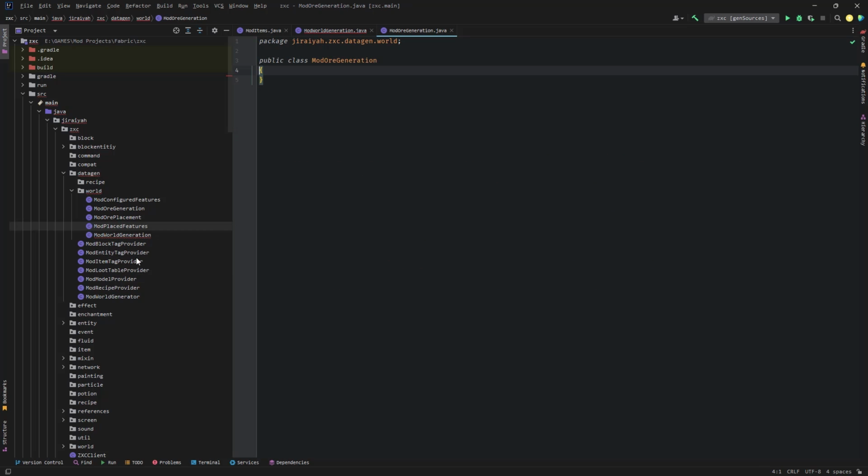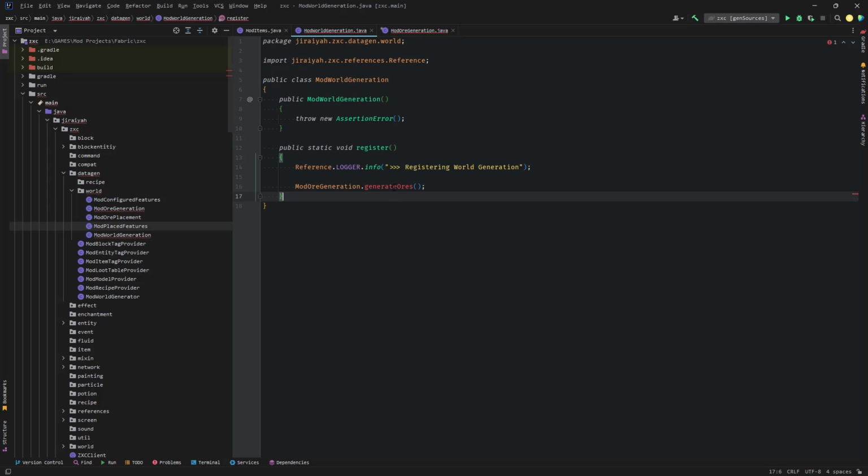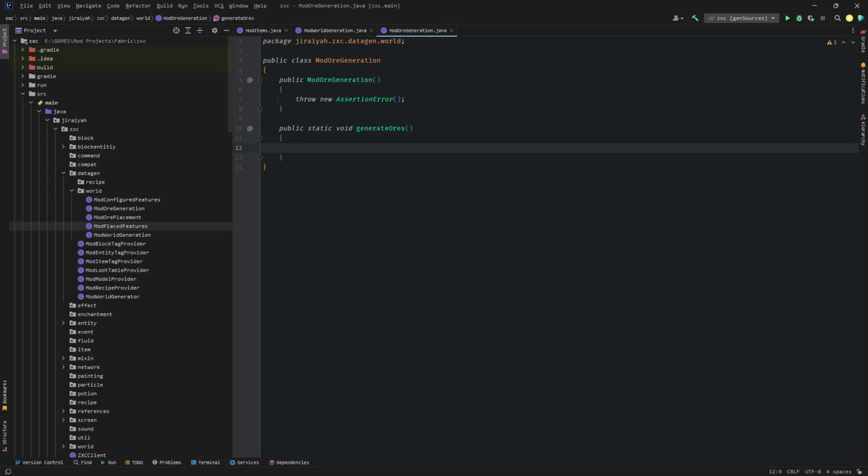Okay, so last things last, ModOreGeneration. Now ModOreGeneration has a constructor that throws the assertion error, and it has a public static void, and I think I called it generateOres. Yeah, generateOres. Now generateOres right now is empty, but actually this is where we are adding the biome modifications to assign the features for the different ore generations. So this is where the heart of ore generation happens. For the time being, it will be empty.